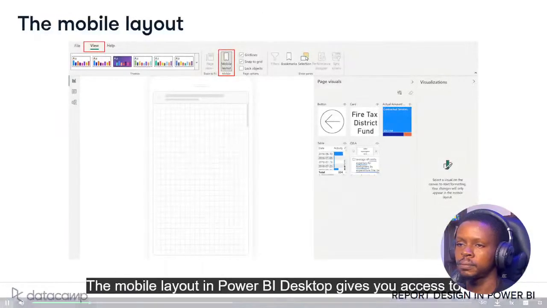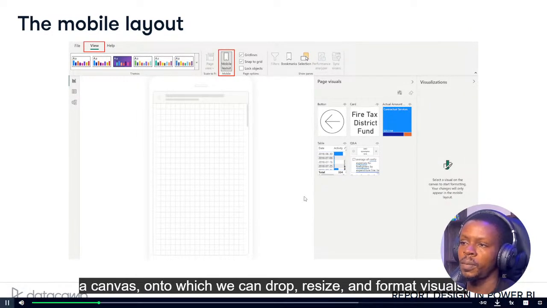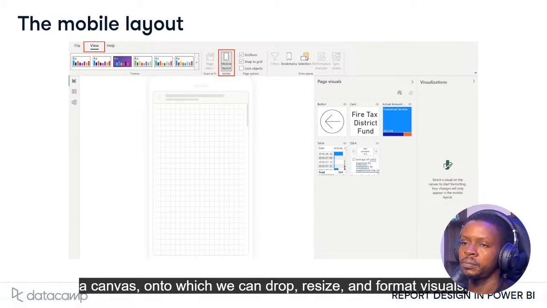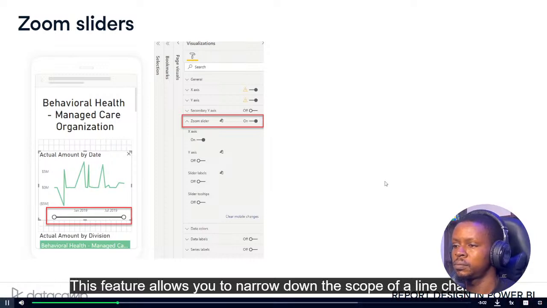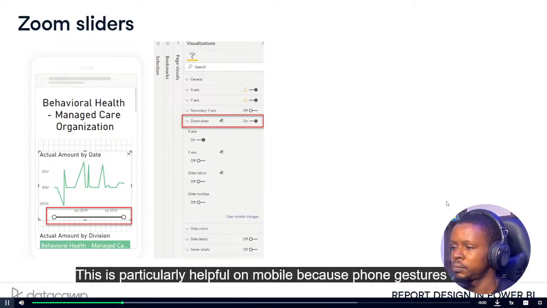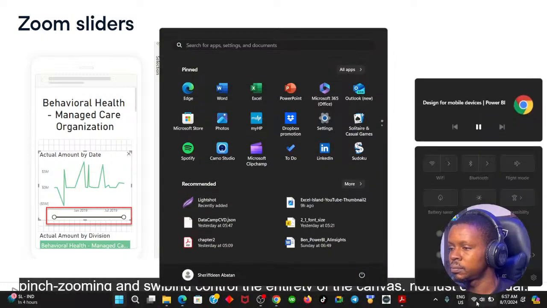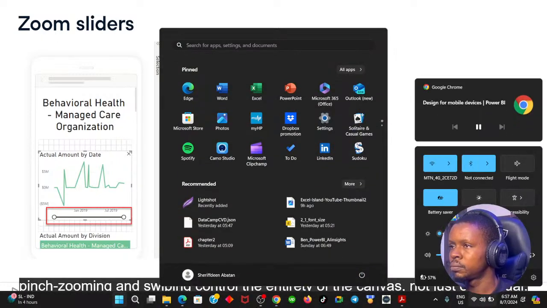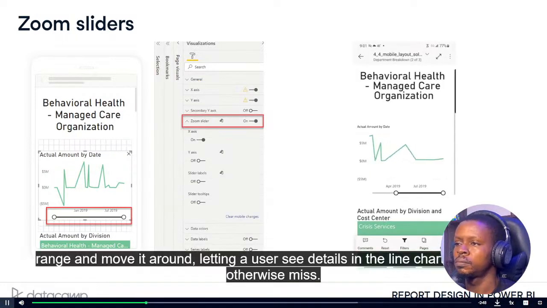The mobile layout in Power BI Desktop gives you access to a canvas onto which we can drop, resize, and format visuals. One feature which can make line charts much more helpful is the zoom slider. This feature allows you to narrow down the scope of a line chart. This is particularly helpful on mobile devices because phone gestures like pinch zooming and swiping control the entirety of the canvas, not just one visual. With zoom sliders, you can narrow the slider range and move it around, letting a user see details in the line chart that they might otherwise miss.